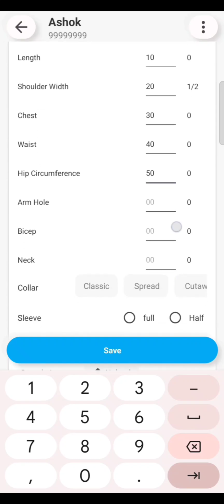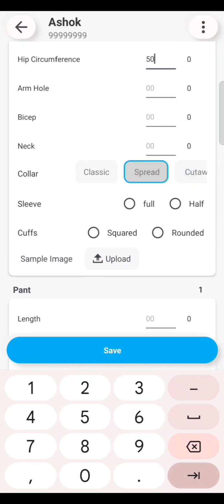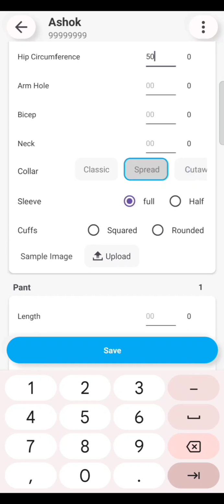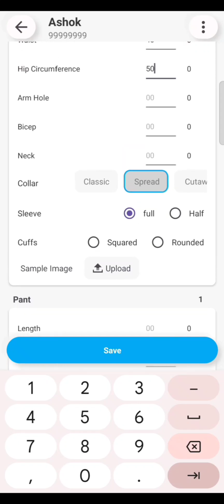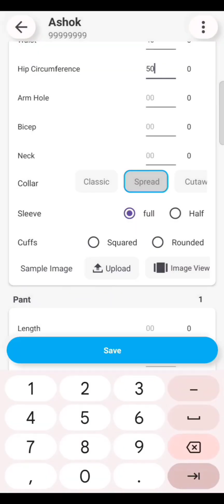I'll explain further. Here I'm filling in the measurements for the shirt, and in the sample image, you can see the customer saying, "I already have a shirt." You have to stitch a shirt similar to that, or if he has any such image on which you want to stitch a shirt, then you can upload it. And after this, here you have to fill the measurement of the pants, and here I am also filling the measurement of the pants randomly.